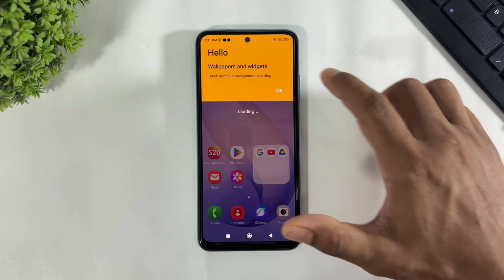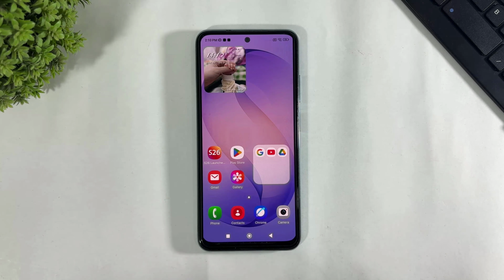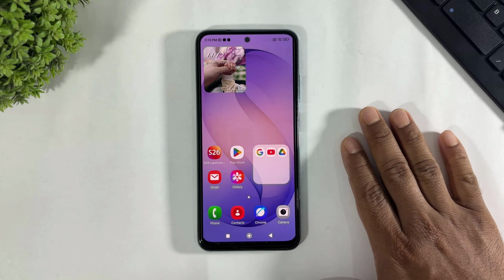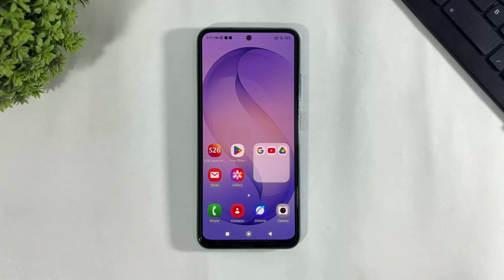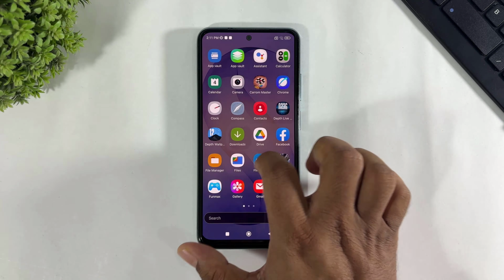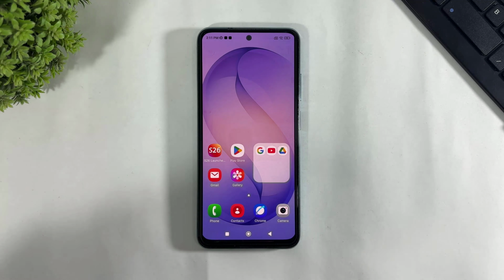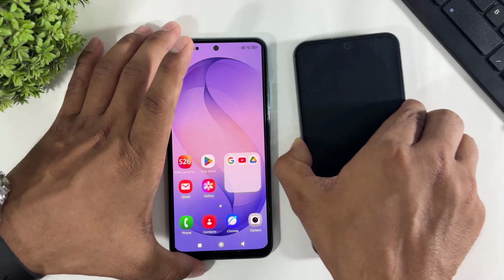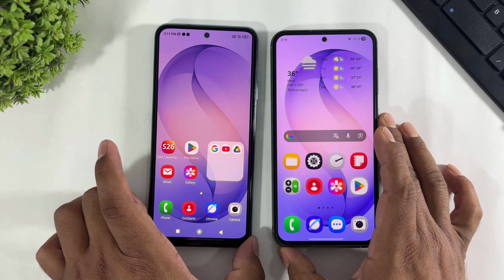Guys, after setting it, look at this, all One UI 8 icons on this launcher, and these icons are 90% similar to the real One UI 8 launcher. Look at this, all One UI 8 icons. Okay, let me show you a side by side comparison. Look at this.